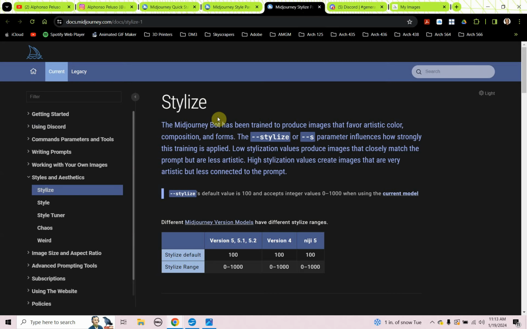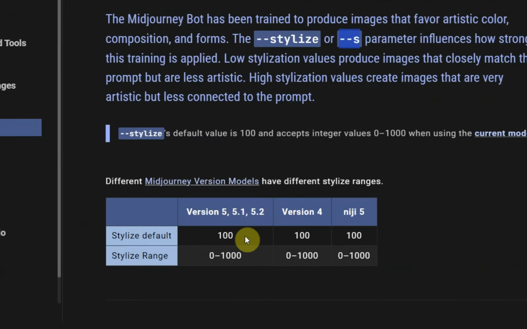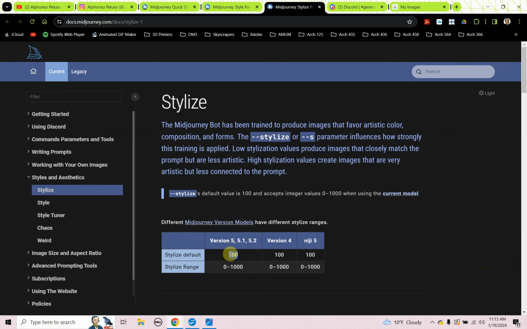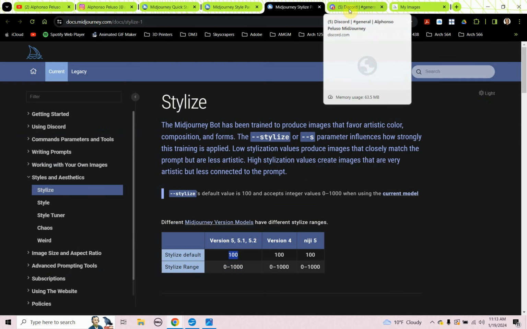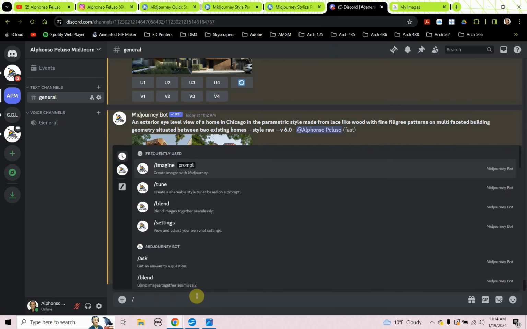So stylize. You can type in the word stylize, the full word, or you can just type in dash dash S. And it's between 0 and 1,000. That's what we have to work with, 0 being the least amount of style, 1,000 being the most. The default style is 100. So that's what MidJourney is working at right now, a default of 100. So let's start there. Let's take a look at the default of 100.